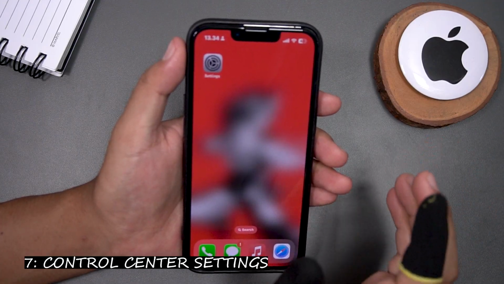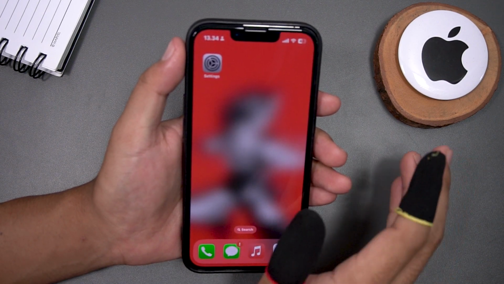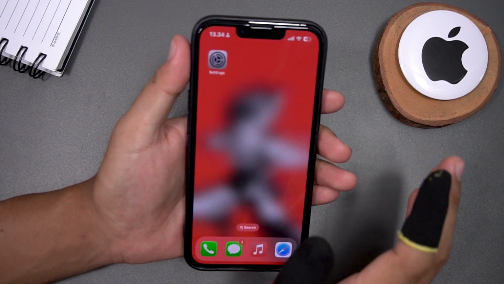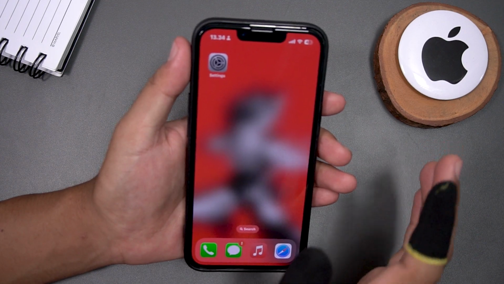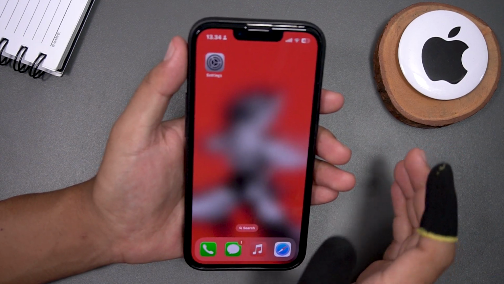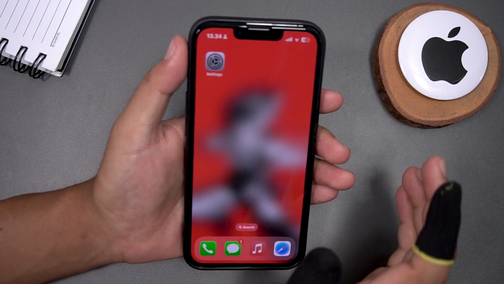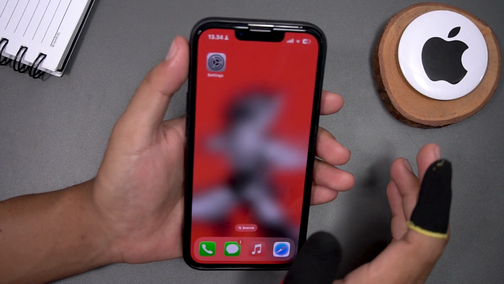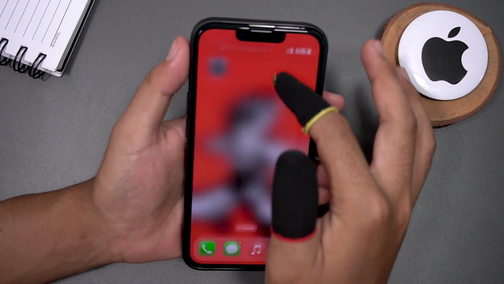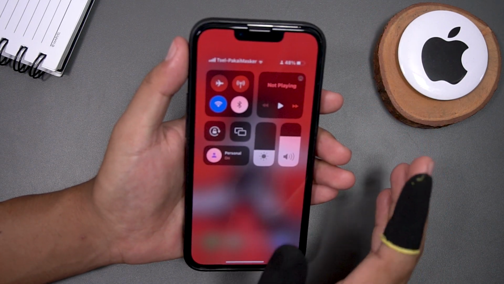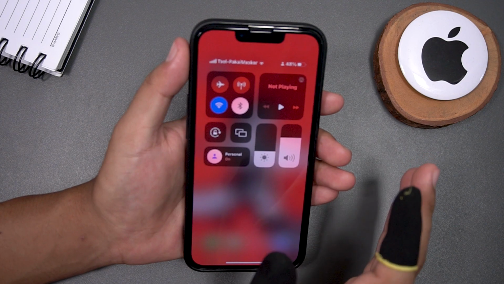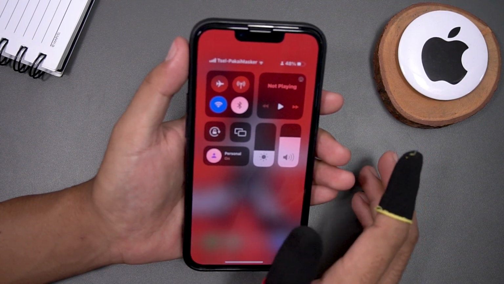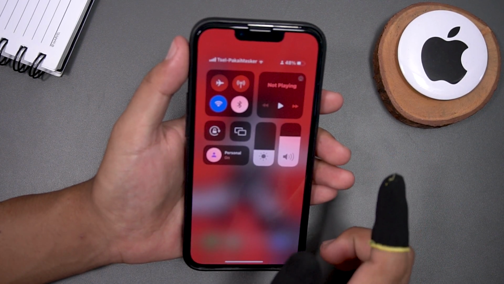Control Center setting. Control Center is a feature that allows you to access commonly used settings and apps from one place. To activate the Control Center, just simply swipe down from the top right corner of your screen. And then the Control Center will show on your screen. We are going to discuss the menus or features one by one.